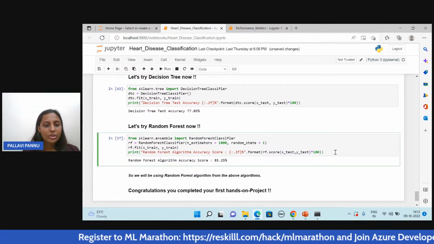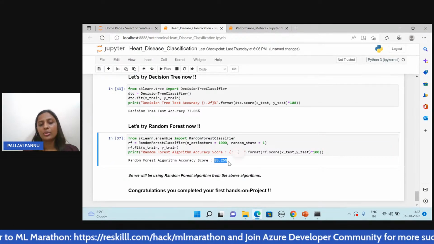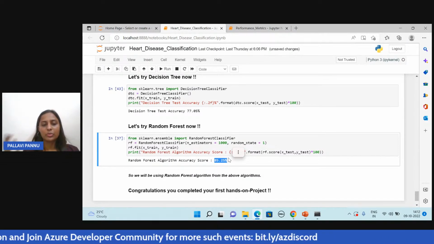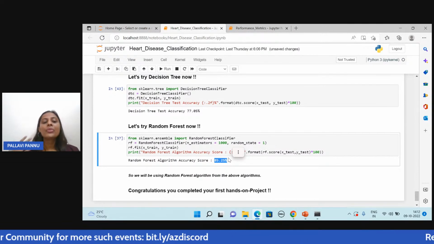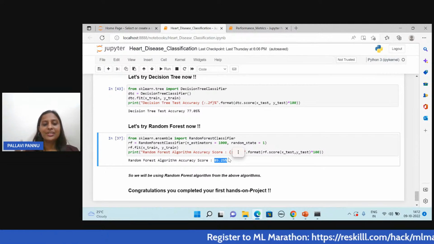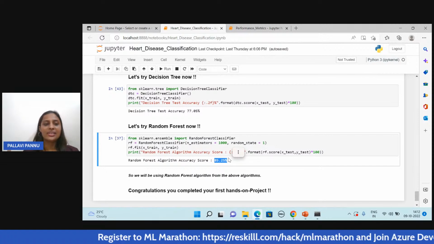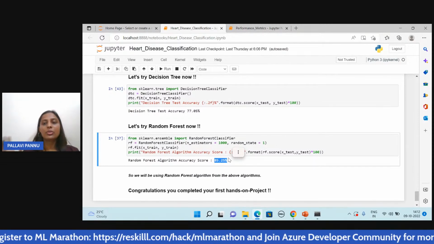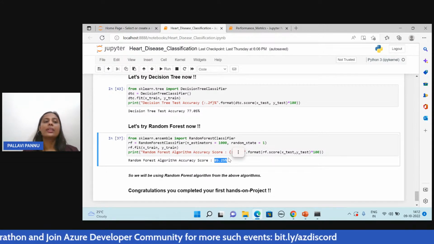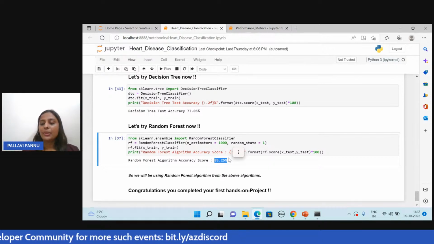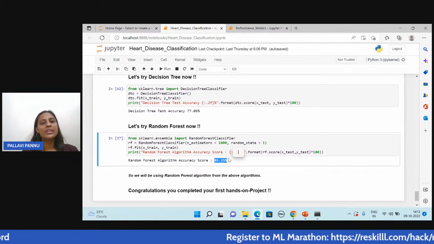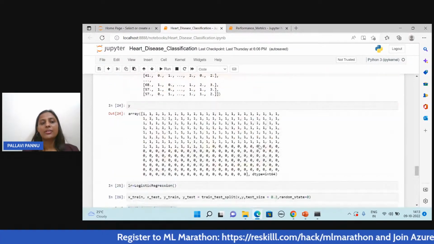In the random forest, you got 85.25 accuracy. So compared to logistic regression, which is pretty much close, 85.24 and 85.25 don't make any difference. But I will be using random forest from the above algorithms. So congratulations, you completed your first hands-on project with the heart disease classification. You can tweak this notebook and also try multiple other algorithms, and you can submit this project on your GitHub and show people that you know all these algorithms. And that's all about this.